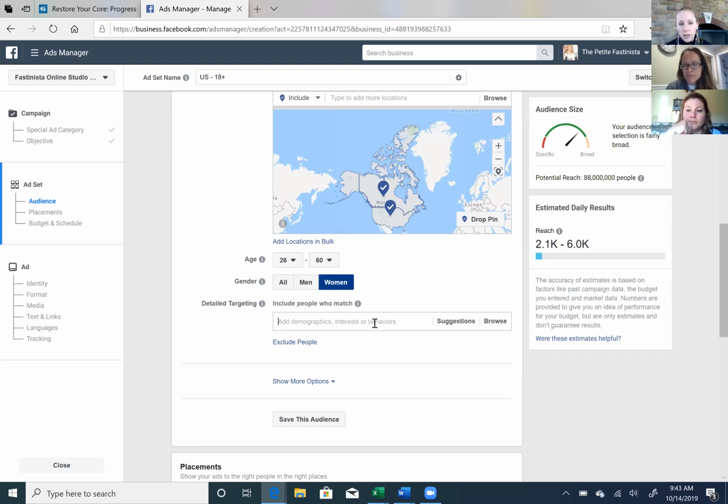What if you typed in, I always think everybody seems to know Weight Watchers or weight loss or moms, something general that still targets the group of people. Start typing in weight loss and let's just see what pops up. Sometimes it doesn't give you the option.